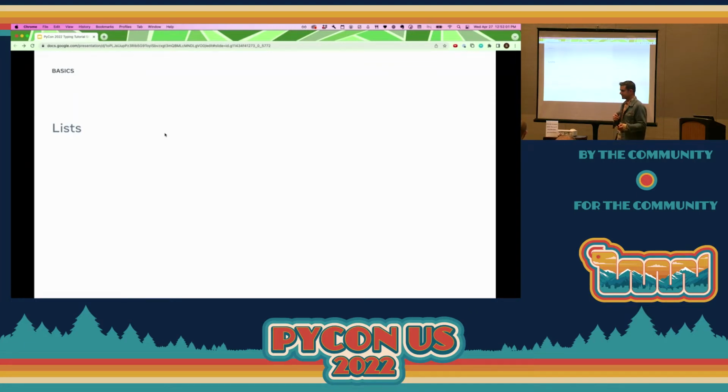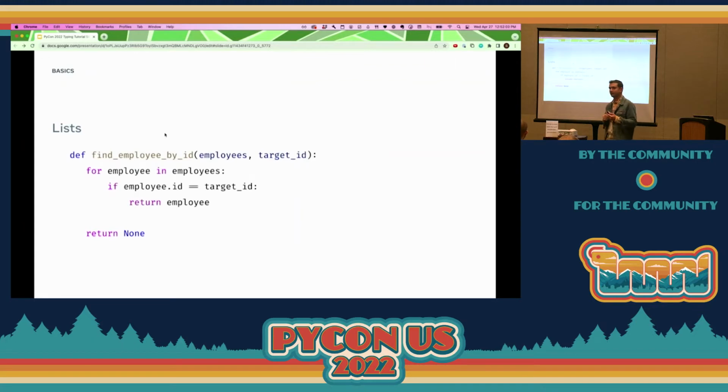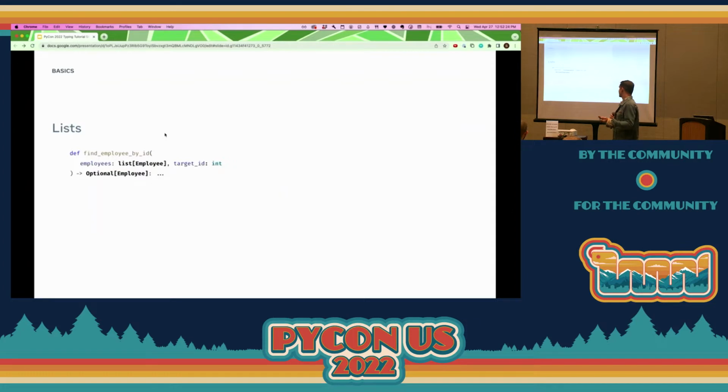So let's look at lists. We have a small snippet called find employees by ID. It accepts a list of employees, it accepts a target ID, and then looks for an employee whose ID matches that target, and then returns it. So we want some way to specify that employees must be a list where all elements are employees. So the way to specify that is by saying, the font is tiny, sorry about that, list bracket employee. So this is the syntax for it. Every element of that list is guaranteed to be an employee.